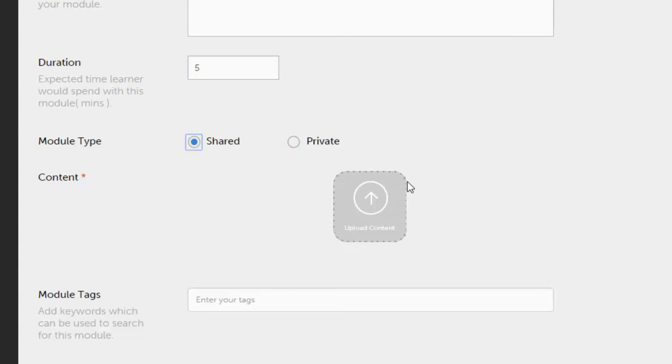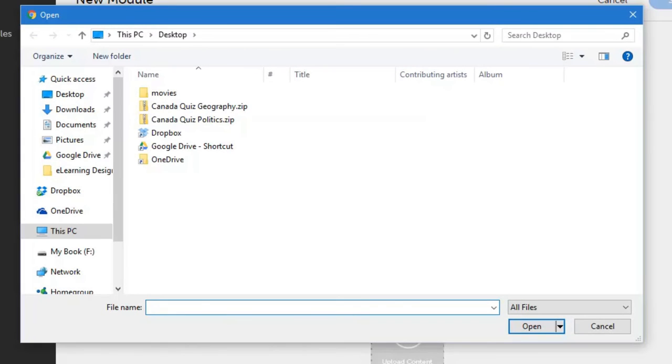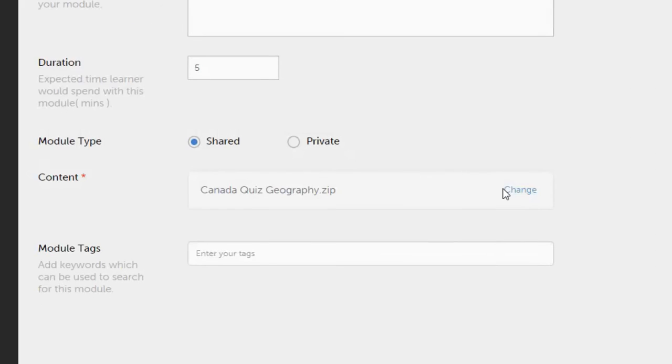And I'm going to upload my content. You see this little placeholder here? This is where your content's going to reside. So I'm going to click on that, and it's going to give me an open dialog window. And I'm going to select the SCORM compliant file there. It's a zip file. We'll hit open.